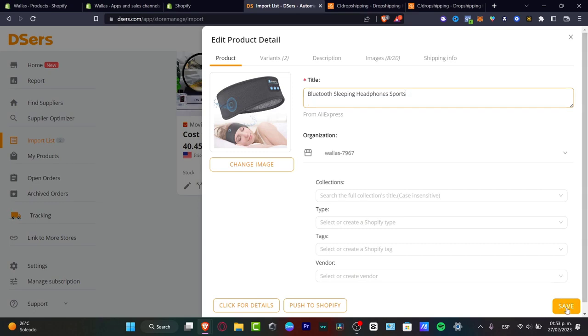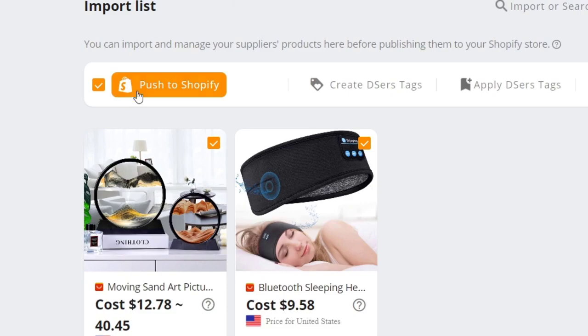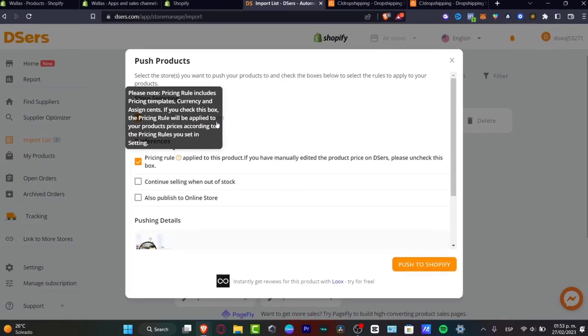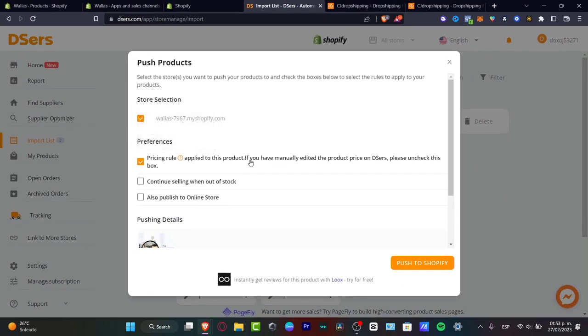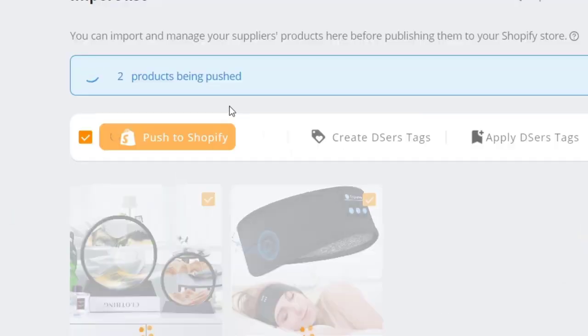So once you have edited all your products, what you want to do is choose both of them and choose the option that says post to Shopify. As you can see, we have pricing rules. I want to enable this, disable these two of them, scroll a little bit down, and click into post to Shopify. So just like that, my product is going to be added automatically into Shopify, and then we can make the fulfillment of our orders.